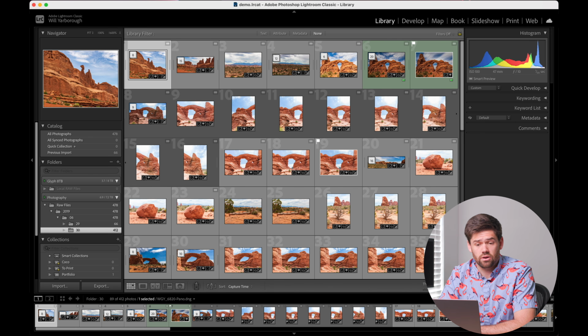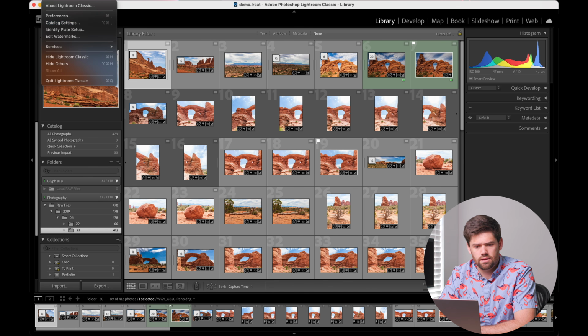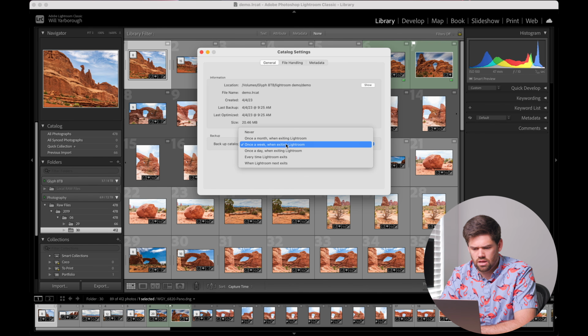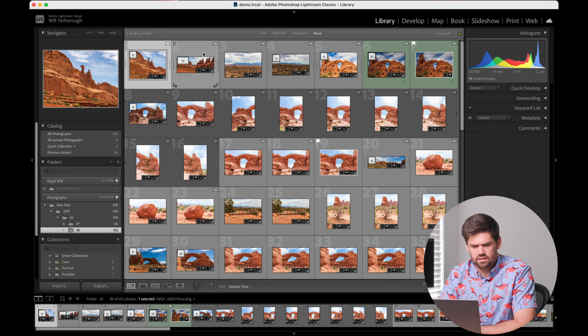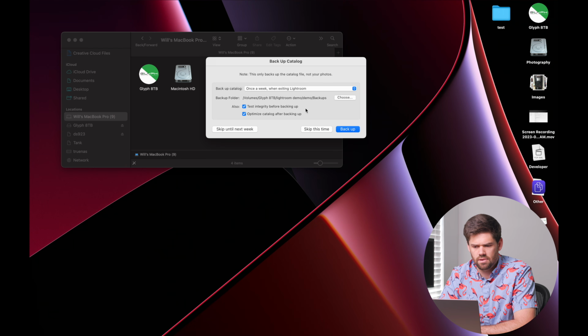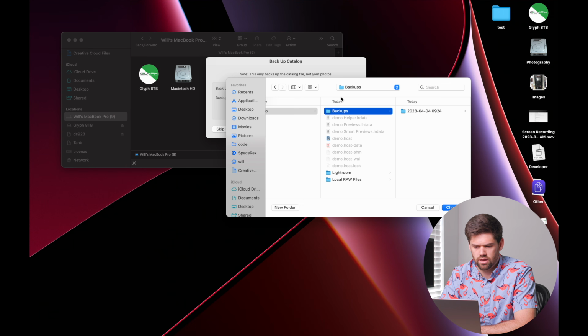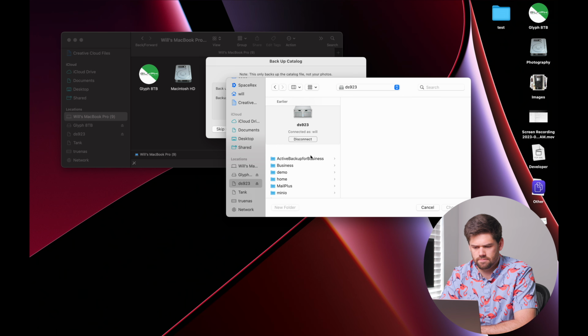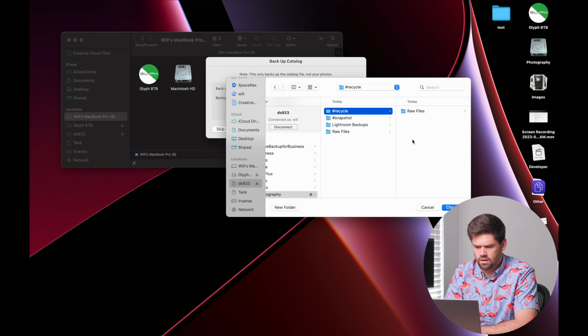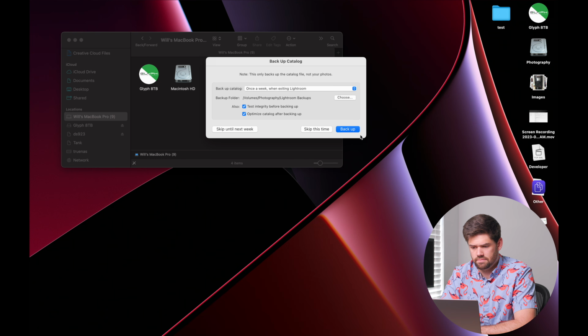Now, the last thing we're going to go ahead and set up is our backup. So the easiest thing to do is just go into Catalog Settings, Backup Catalog when Lightroom next exits, just to get to the Settings menu. And now we just get to choose our location. So we're going to tell it to go on that folder we set up. So we're going to navigate to the server and select Lightroom Backup and hit Backup.